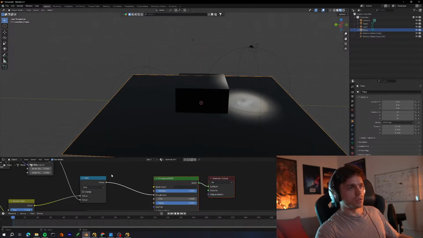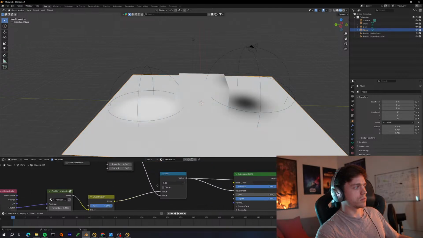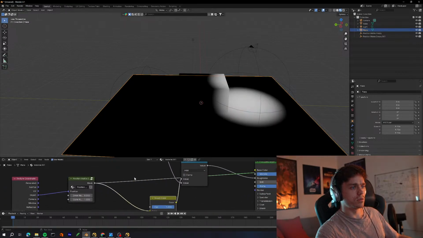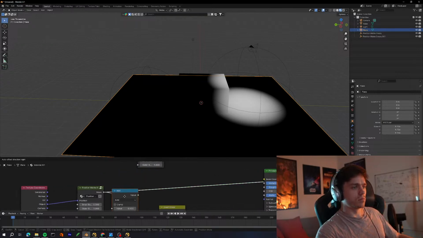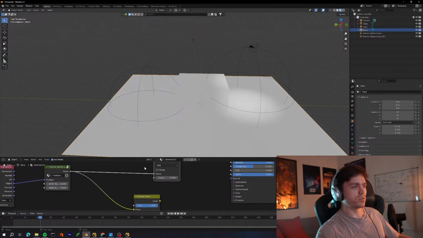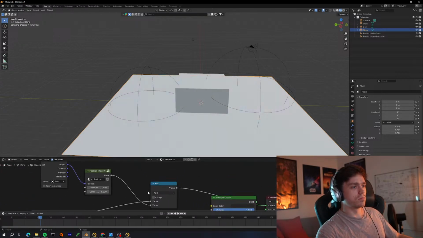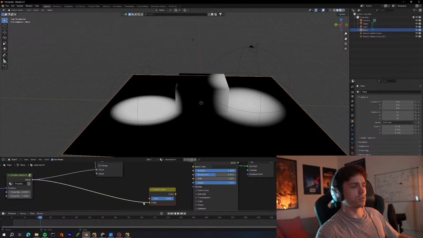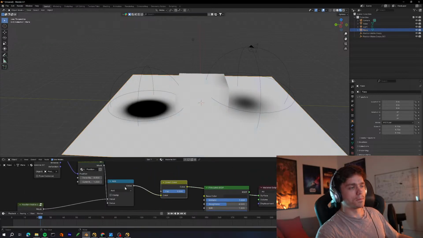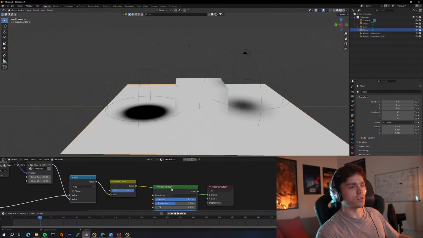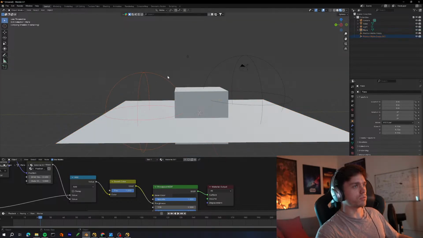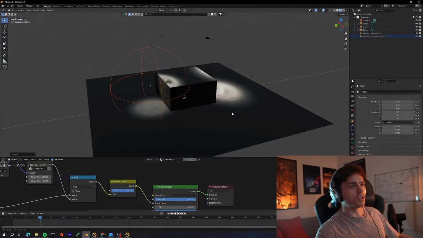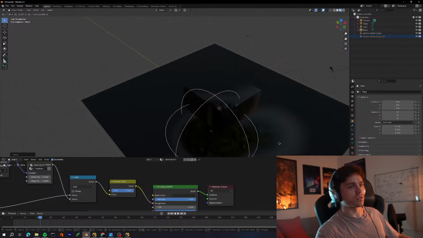Let's see. So this should be this. Oops. And then invert this. And then boom, we got these, and now we can control roughness based off of two different inputs, and there you go. And you could do that, and then you could just create puddles like that.